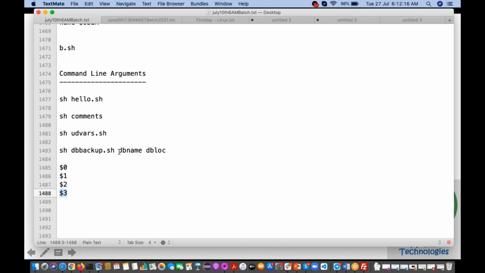Right now, are we passing any third argument? No. But you are trying to display it. If you want to display a value, we use the echo command: echo $0, echo $1, $2, $3. So now you are trying to display a third argument, but we are not passing it. What will happen?